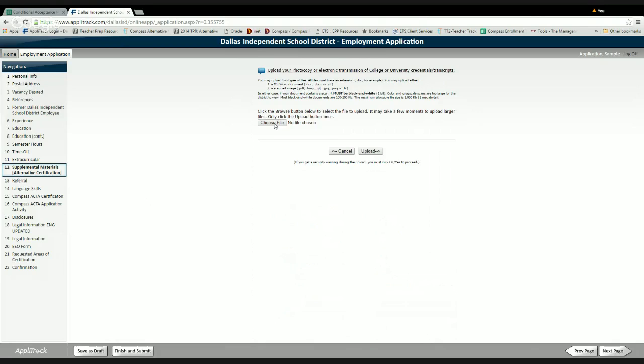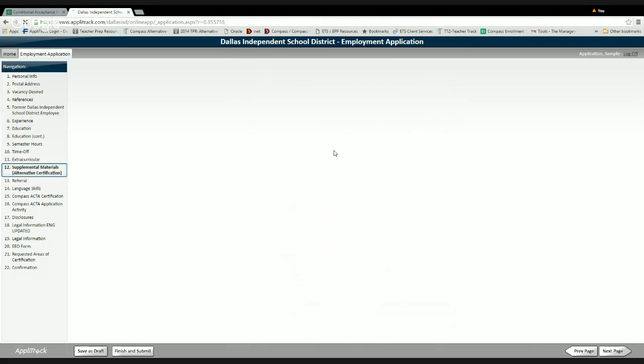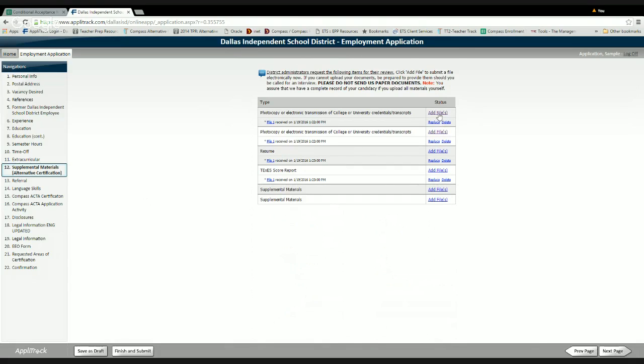And then once you choose the appropriate file, you will click upload. Once you've actually uploaded the file, I'm going to go back to the page where you can see it. It will show you the name of the file as status. If it still says add files, that means you have not correctly uploaded the file.